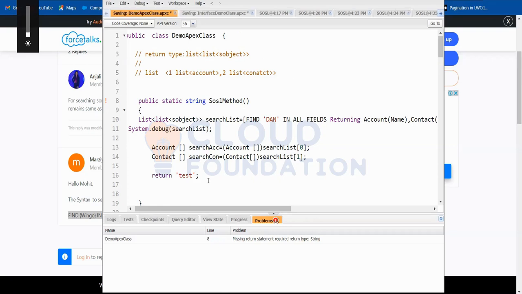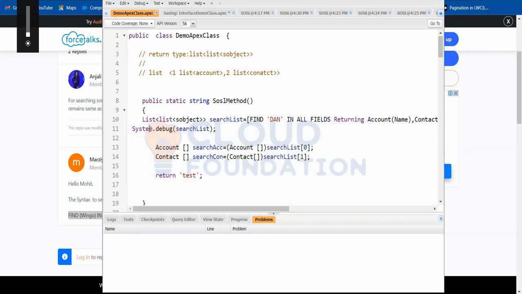You understand this part or not? If you have any doubts, just go ahead. No, I understood that. Good. Now, what we are doing, we got a search list. Out of the searches, we are getting the account list and the contact list. But I want that account and contact list to be set on some specific SObject, because I can't traverse account and contact in one go. So I'm storing account records in one list and contact records in another list.